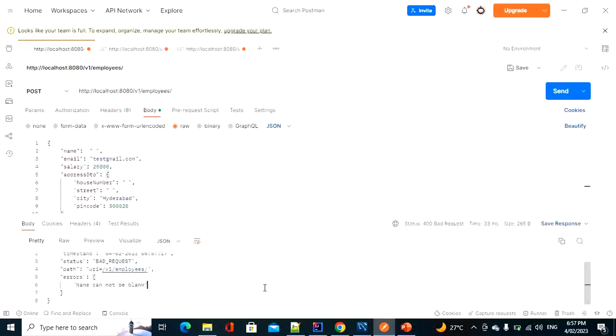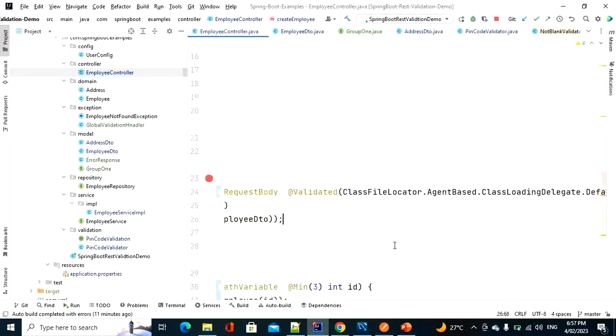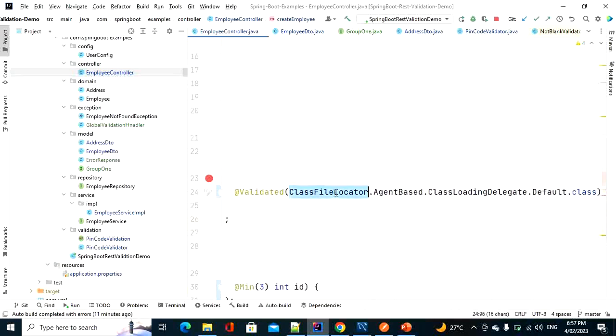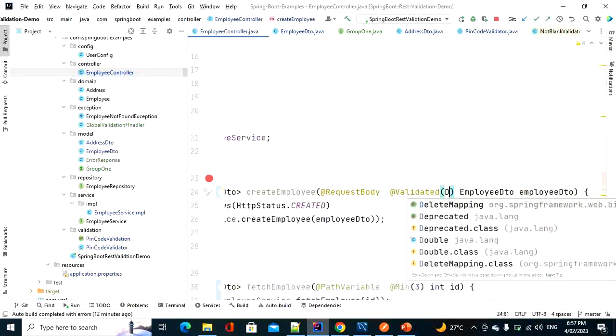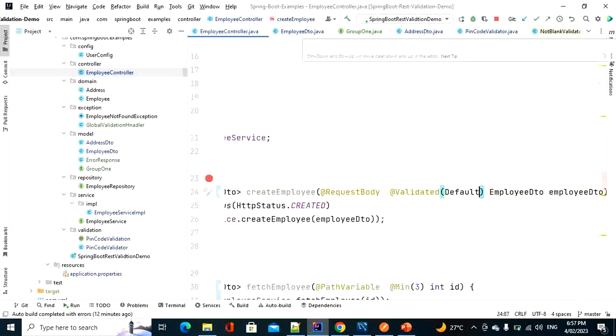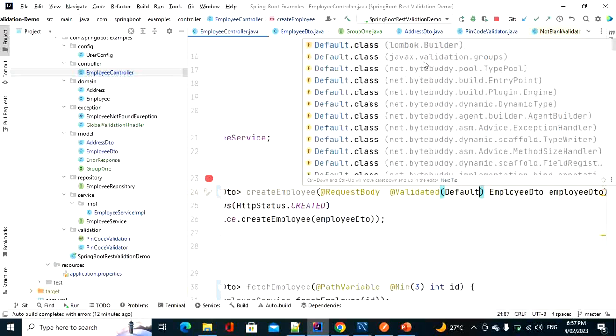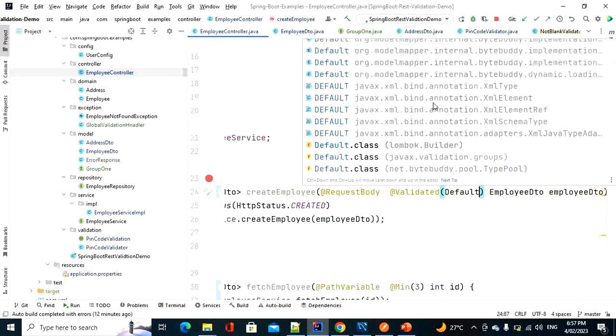Okay, I'm not sure whether the server is restarted or not. I hope it is still restarting. Okay, so here I think this is not the right class, that's what I feel. So let me pass default dot class. This one we need to pass from javax dot validation dot groups.